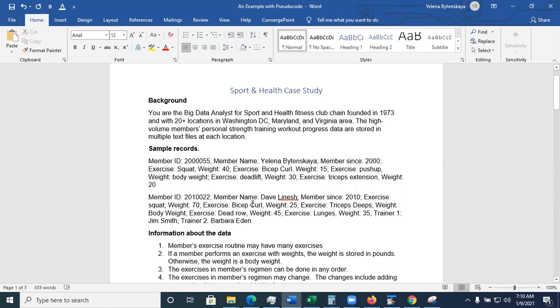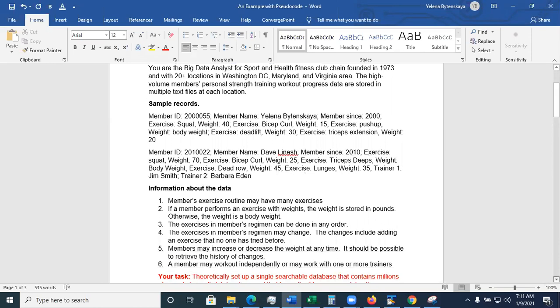And here, this is a second member, and the second member chose to work out with two trainers. So in addition to member ID, member name, and the member since, and in addition to exercises, we are tracking two trainers. See that? So let's look at some business rules.